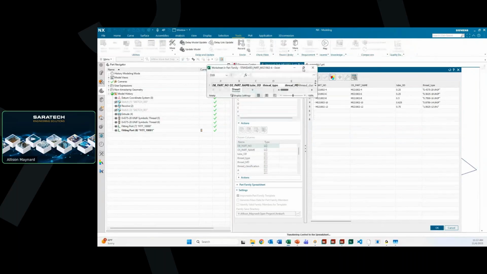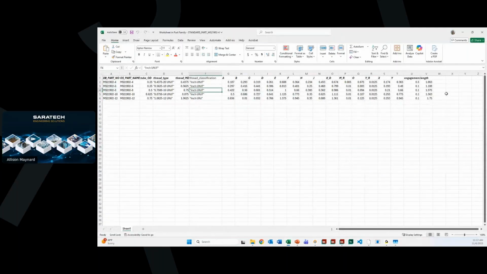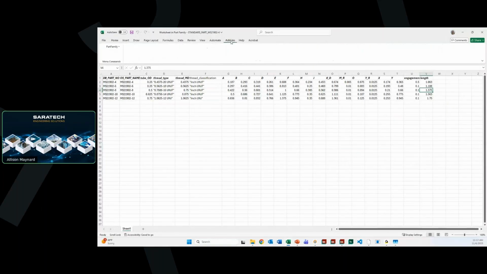Okay. So this is an example of what I have so far. You can see all of the attributes that I've added as my chosen columns, and then I've specified all the correct formulas and dimensions for each iteration of my standard part, down to the part name, thread type, thread classification, and thread engagement, length, all that stuff. To save, go to add-ins, part family, save family.